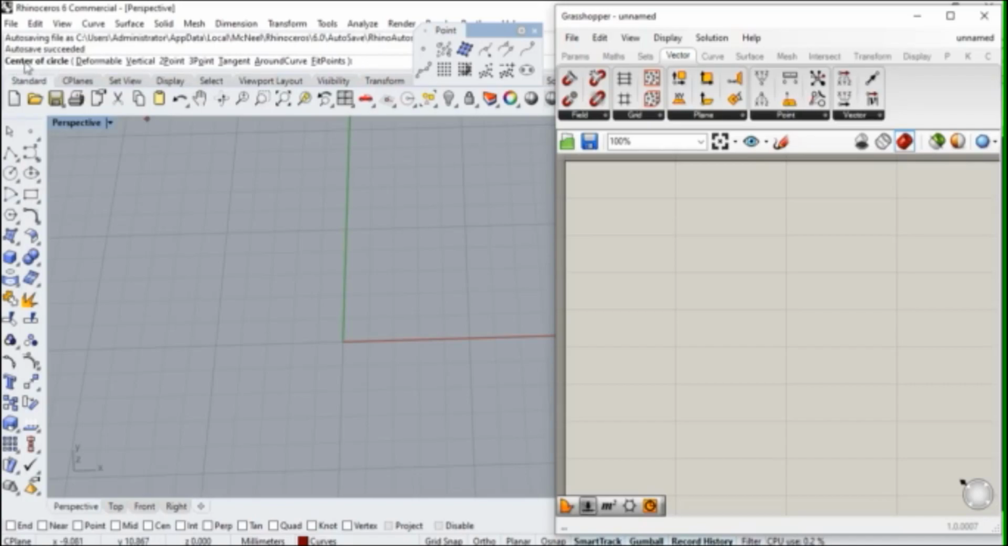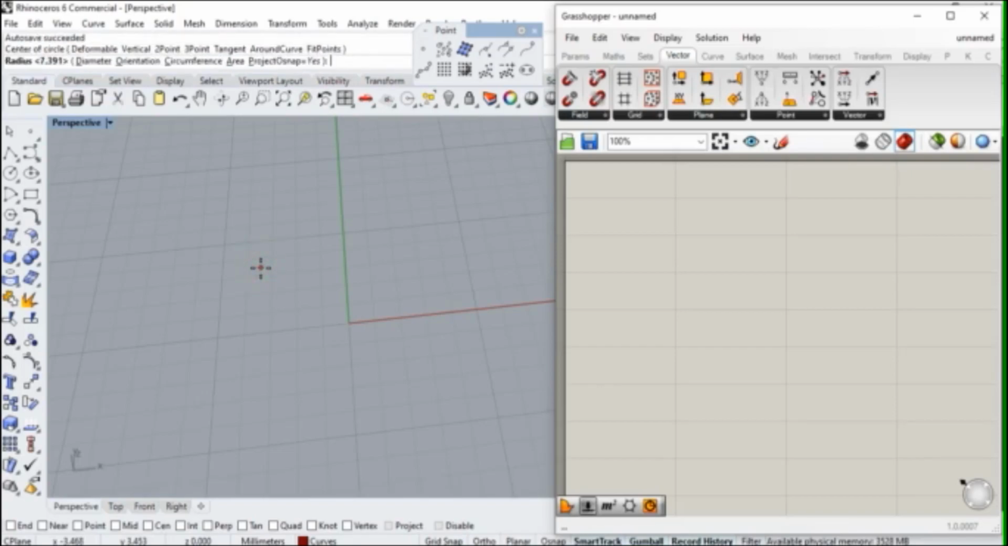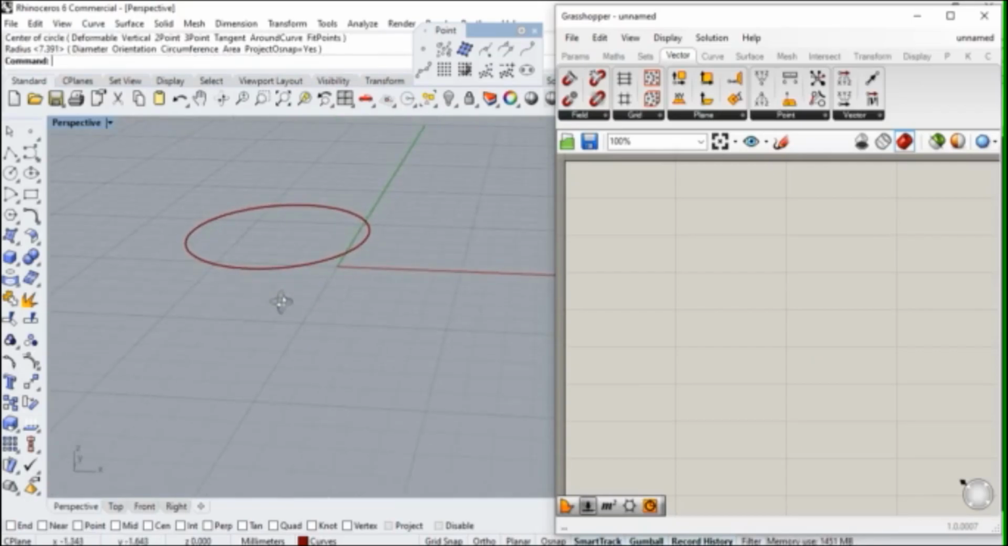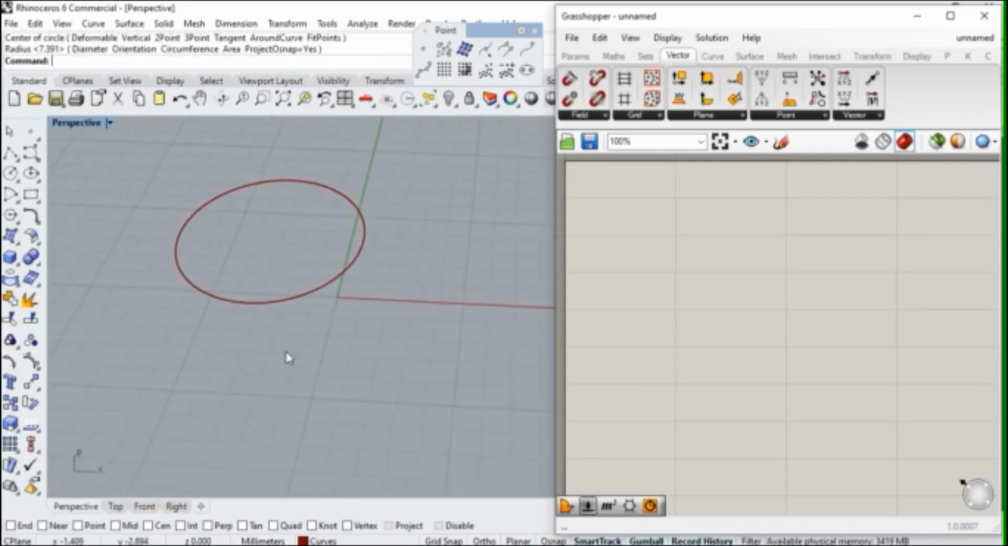The first parameter asks for the center of the circle. So I can give it anywhere on this construction plane, or I can select the center. For the moment I will pick here, and then again it will ask for the radius or the diameter. So I can just give any radius like this. In Grasshopper, the same thing can be done, but using the relationship between the parameters.